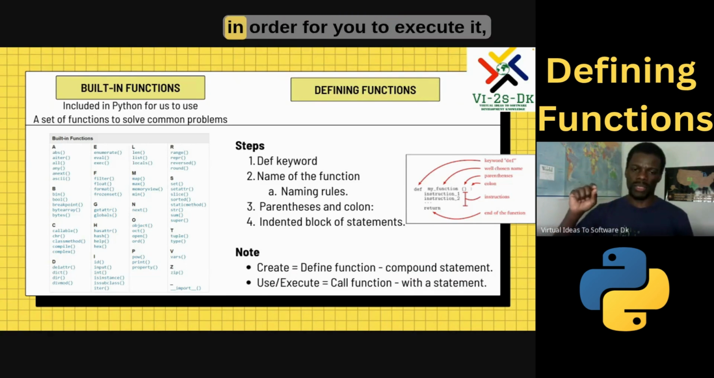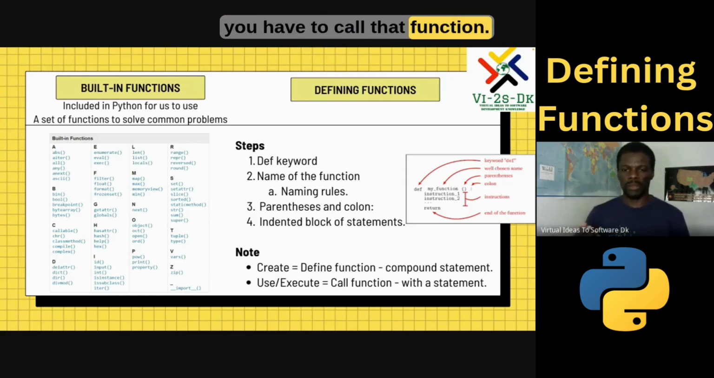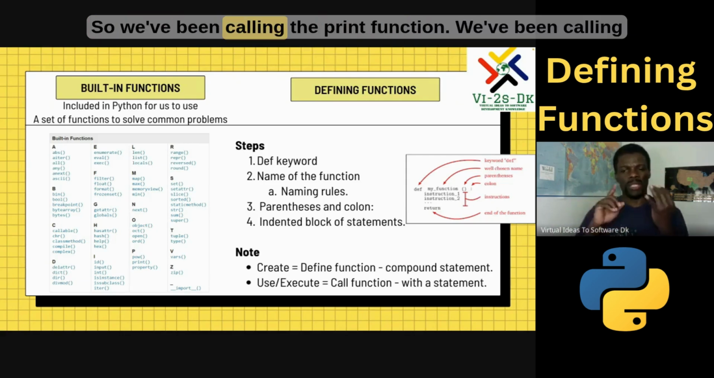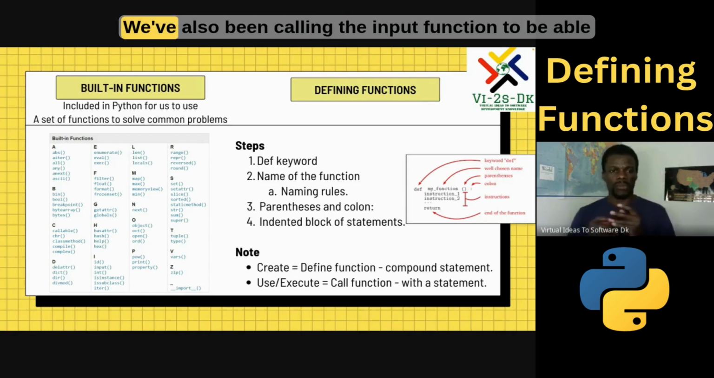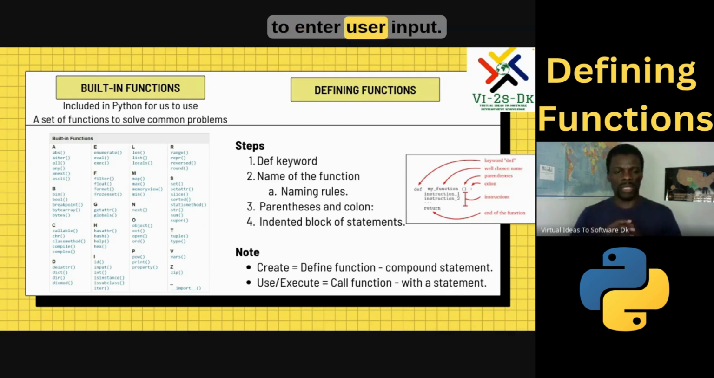In order for you to use it, in order for you to execute it, you have to call that function. To call the function, you have to use a statement. So we've been calling the print function. We've been calling the str function for string. We've also been calling the input function to be able to enter user input. So all those are ways that we can execute a function.